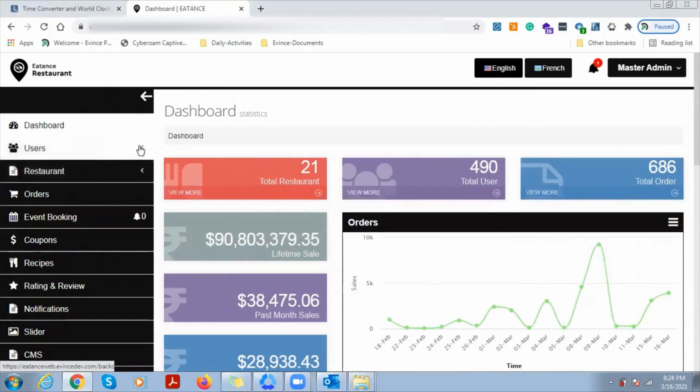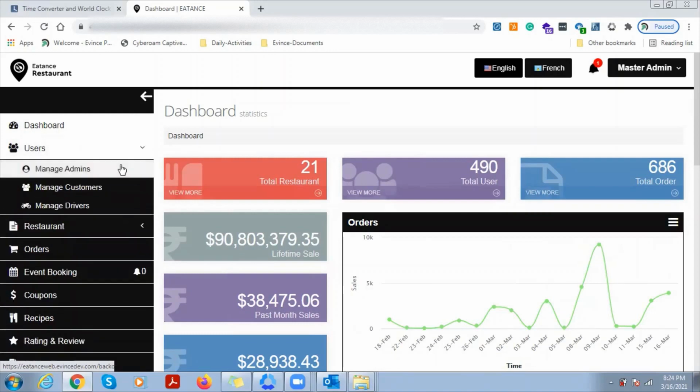As you can see, the first item is the user. Let's get started with the user type, which we have segregated into 3 different areas: restaurant admin, manage admin, customers, or drivers.